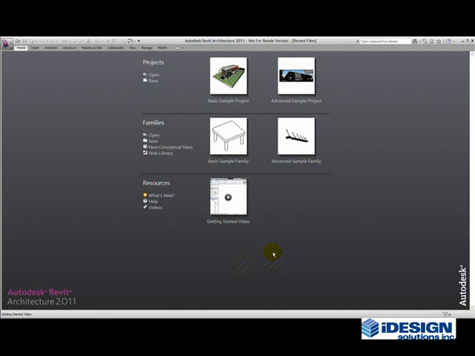When you start Autodesk Revit Architecture 2011, you are presented with this entry screen here. It basically asks you what you want to do. Do you want to open or start a new project? Do you want to open or create new families? Or do you want to access some resources?